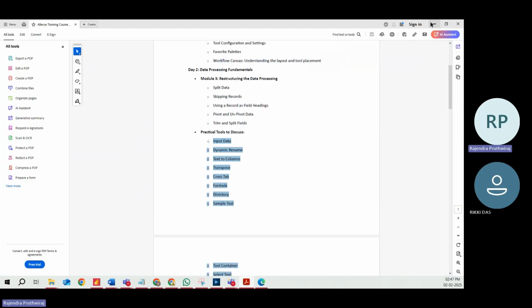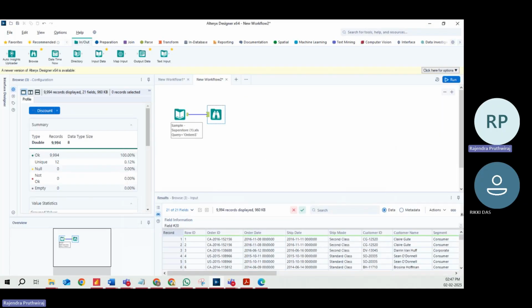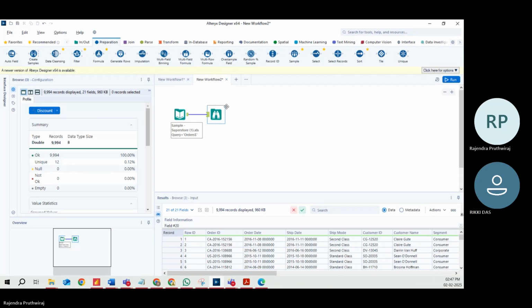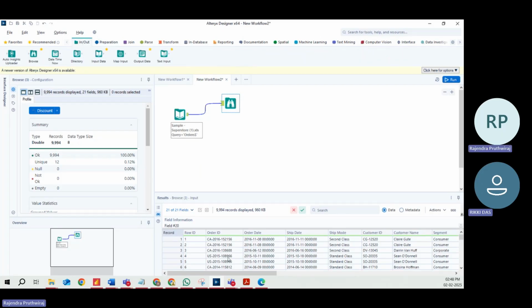Okay, split data. Now how will we split data? There are various tools for split, like selection, right? Split is not selection. Are you talking about the select tool? No, no. By split, if you can explain theoretically what you mean by split, then I can check in the tool what output it is giving.